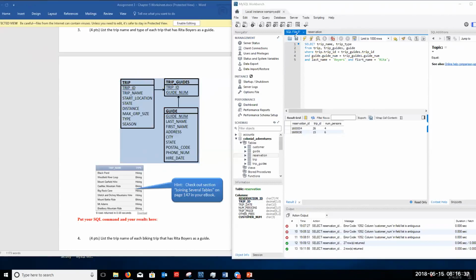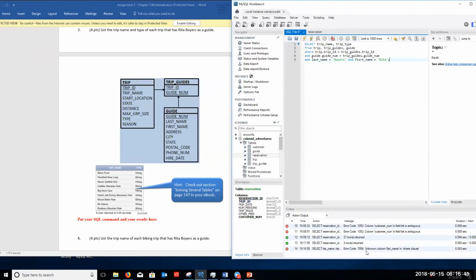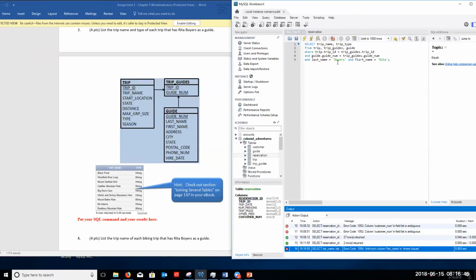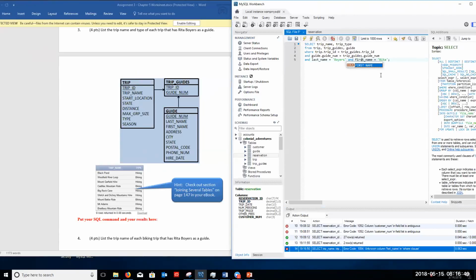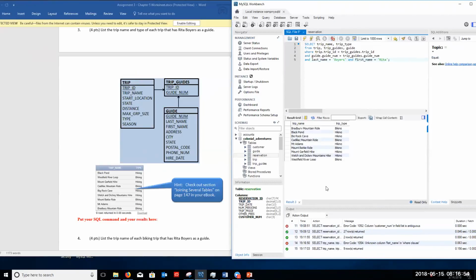So let's run our statement and see what we get. Uh-oh, looks like I have an error. Unknown column, first name. Oops, I really have to learn to spell first. Let's run it again. And there it is. She got quite a few.